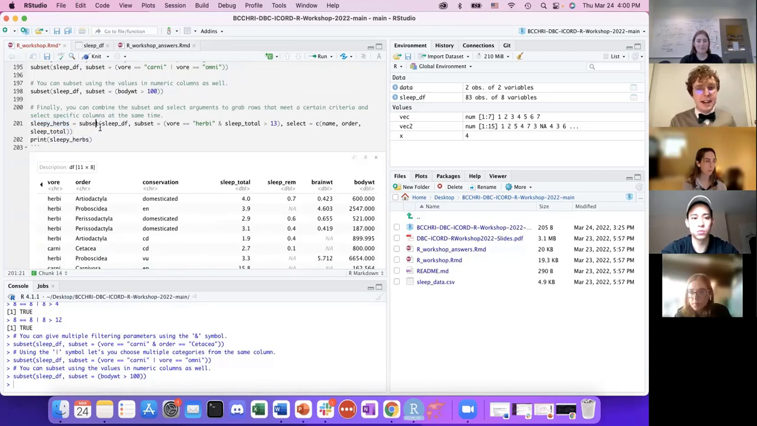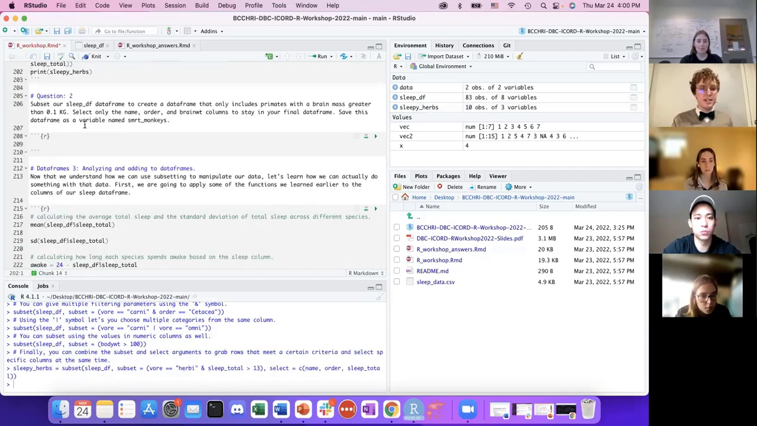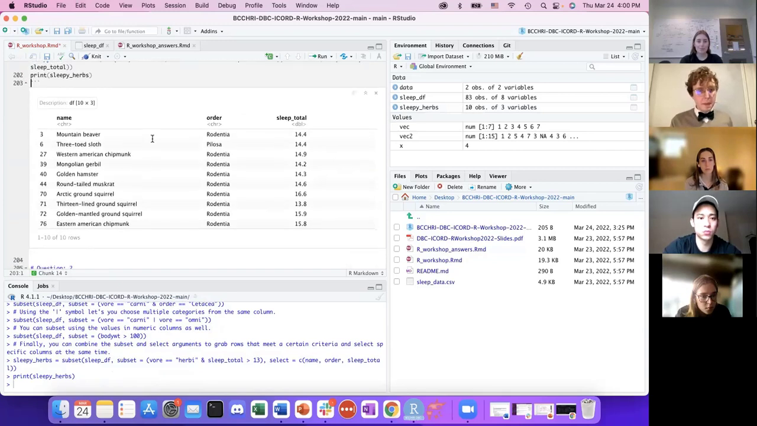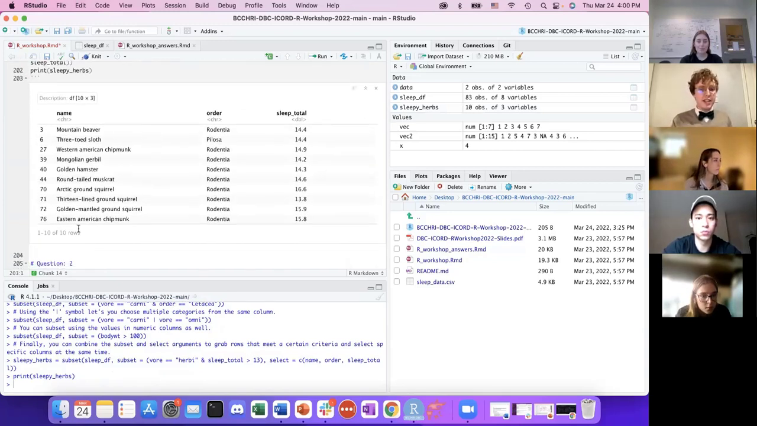And in this, I am going to subset the sleep data frame, and I'm going to just choose herbivores that get more than 13 hours of sleep a day. And I'm going to look at then just the name, order, and total sleep for these animals. So run this, print sleepy herbs. And we can see here, we now have all of these sleepy herbivores that get way more sleep than I ever have a chance to.